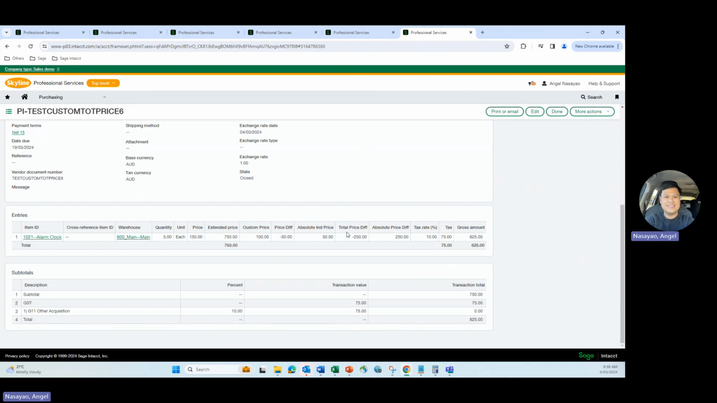Total difference, which is 500 minus 750. That's 250 and absolute for 250. All right. So there's a difference for individual price of $50. As an aggregate, you have 250 because you have five quantities there.